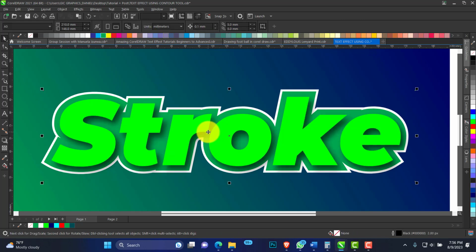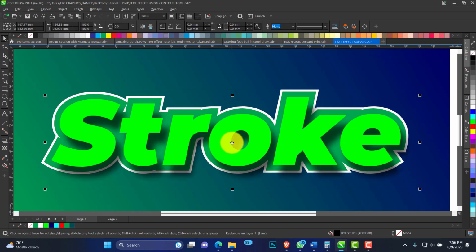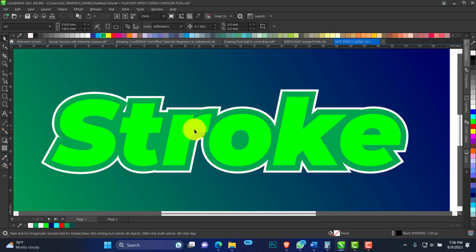So you can move it. You see, you can move it to achieve any desired effect. But we are going to take this off. This is not what we actually need.